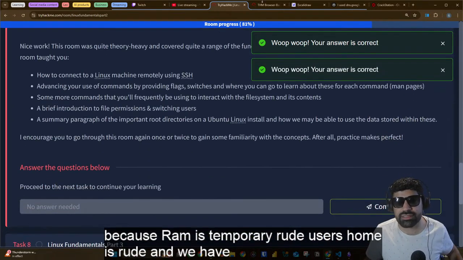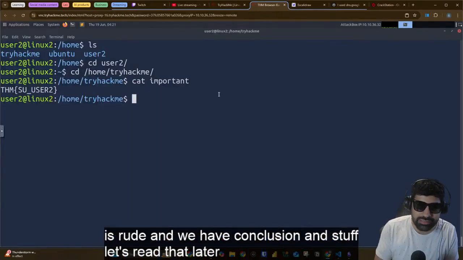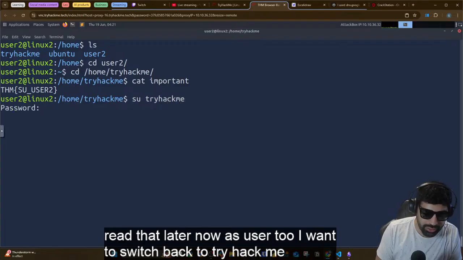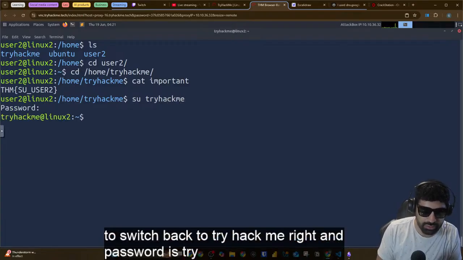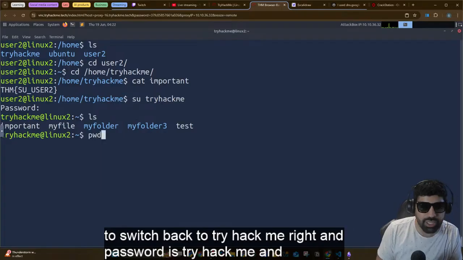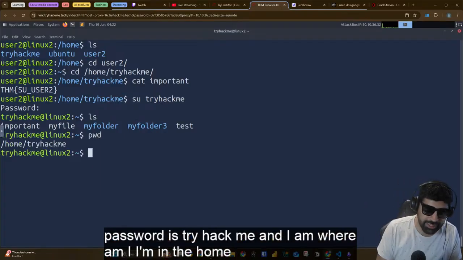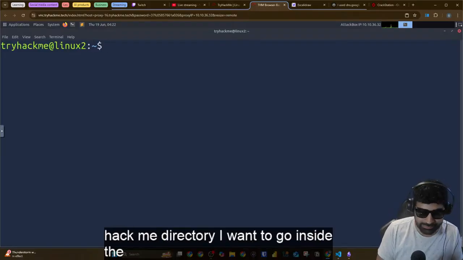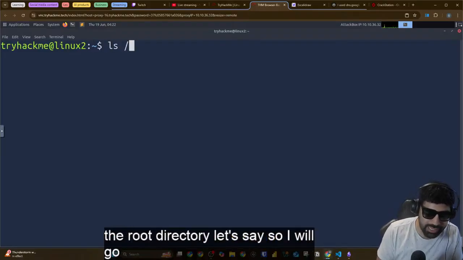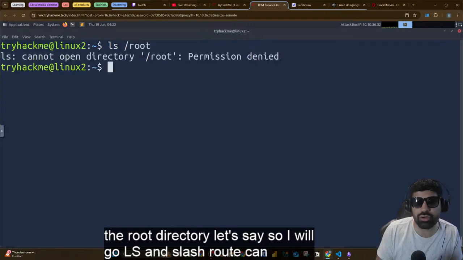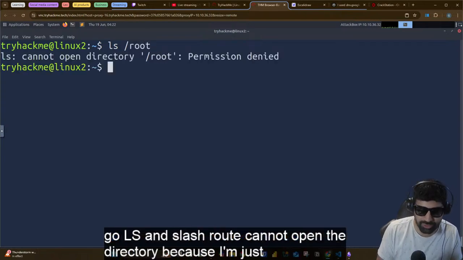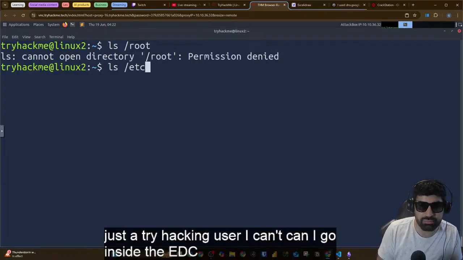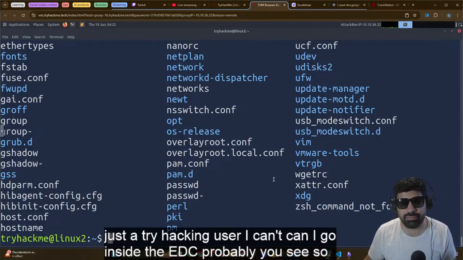And we have the conclusion and stuff. Let's read that later. Now as user 2, I want to switch back to TryHackMe, and the password is TryHackMe. Where am I? I'm in the home TryHackMe directory. I want to go inside the root directory, let's say. So I will do ls /root. Cannot open the directory because I'm just a TryHackMe user. I can't. Can I go inside etc? Probably. You see, so many options came.